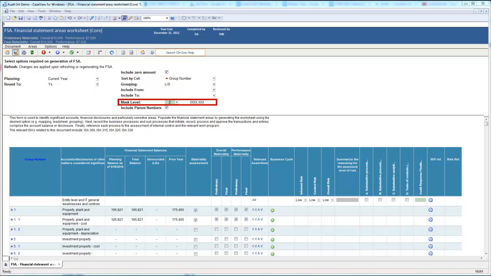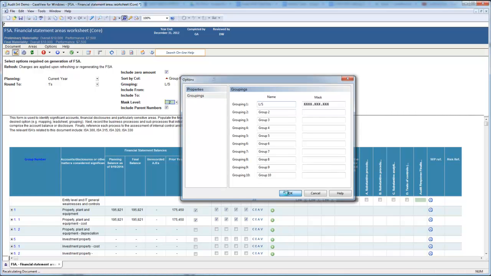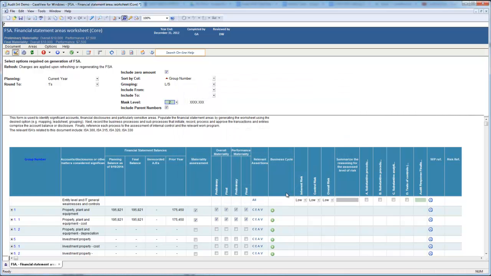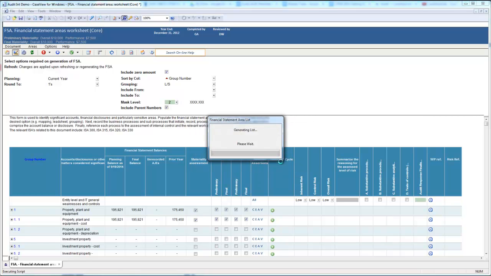For example, you may want to go to a mask level that includes the main grouping, property, plant, and equipment, but not all the detailed subgrouping numbers beneath it. If you are unsure of your full mapping mask, double-click the drop-down and the Options dialog appears where you can further specify mask levels. Once completed, from the Document menu, click Generate, or simply click the Generate button. In the Warning dialog, click Yes. The worksheet populates the group number, the description of the group number, financial balances, materiality, and so on.